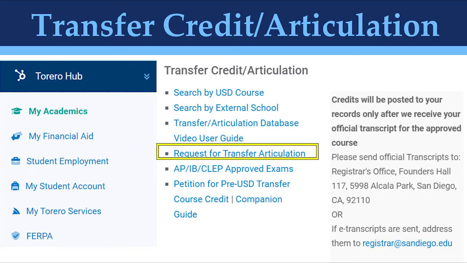Another useful section on the My Academics page is the Transfer Credit / Articulation section. Under this section, you can submit the Request for Transfer Articulation form, which must be submitted for any course you want to take off campus after you have begun attending USD. This is an e-form that will be routed to your advisor and a USD department chair for approval. Note that this specific form is only for courses taken off campus during your time at USD, not for courses taken prior to attending USD.